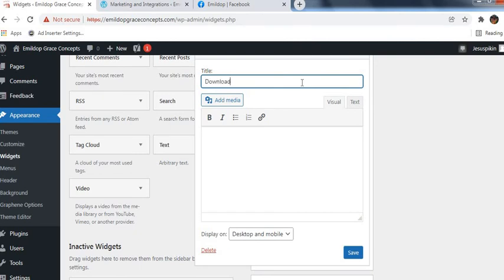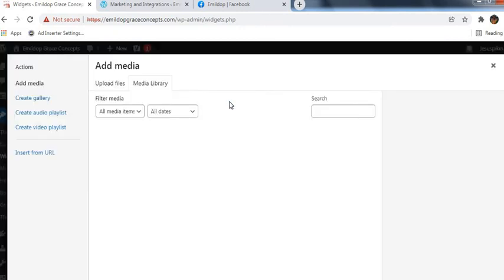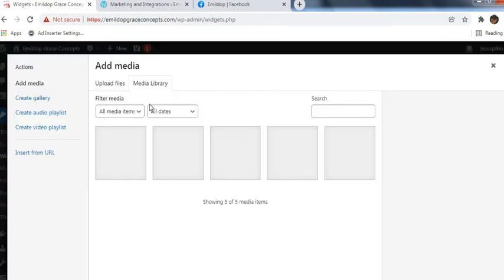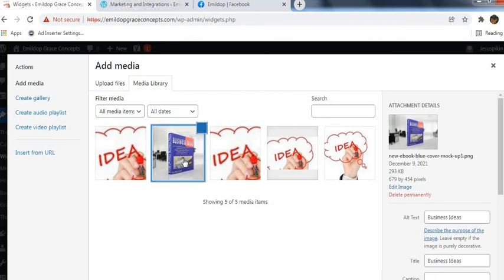Download my ebook. You see, and that's all. If you want to add an image for the ebook, you click on Add Media, very important. Then you click. This is an ebook now. This one I already uploaded. If you want to upload it, if it's not in the media library, you click on upload files, take it from your system or your phone, and it will upload it here. Then you click on it and add it.